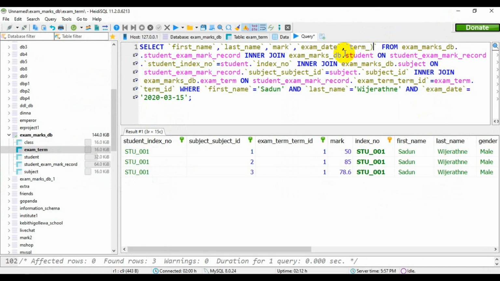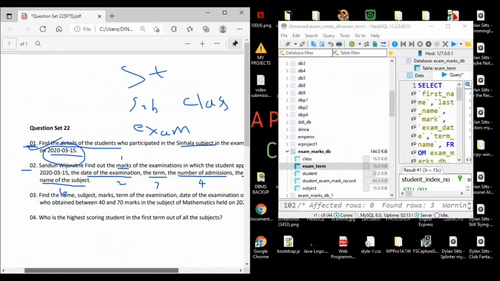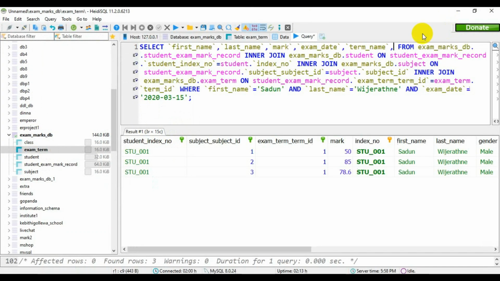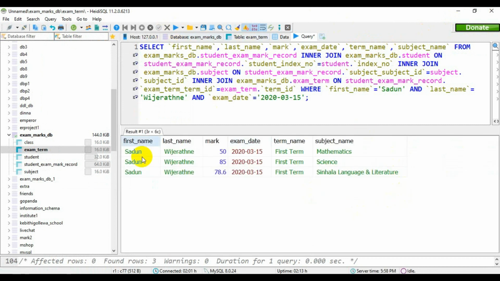the term_name, term_name, the name of the student and the name of the subject. Subject_name. So I will discuss the query. So now I have all the details of the specific student.